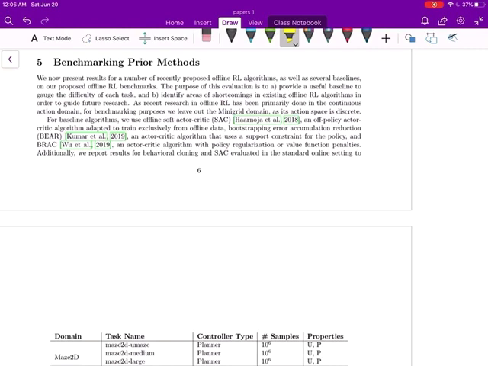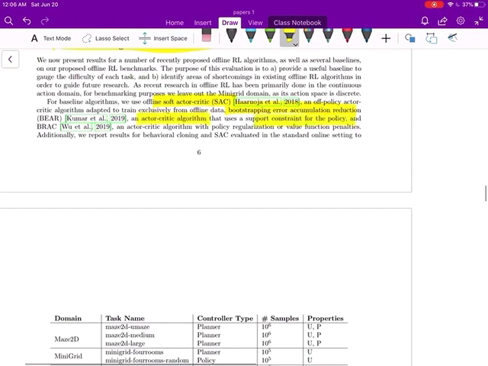So here they benchmark the prior RL algorithms using the currently developed data sets. For baseline algorithms, SAC is used, and Bootstrapping Error Accumulation Reduction is used. BCQ, BEAR and BRAC: actor critic with support constraint on the policy. Yeah, these are the three offline RL algorithms which are being compared here.